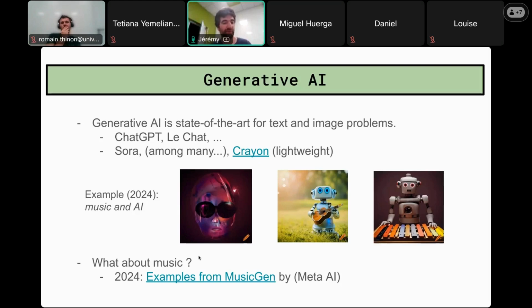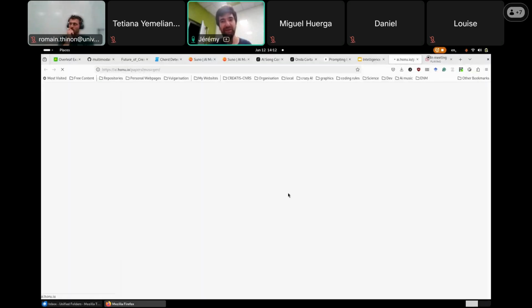So let's see what we have for generative AI in music. What are the tools we have to generate audio from a couple of words or sentences, and how do they work today in 2025? When I first made this conference, which is about mediation, I will not go too much into the details, but it was last year, and so I had a couple of examples from what is called MusicGen by Meta AI.